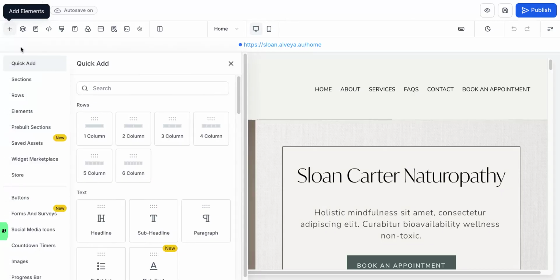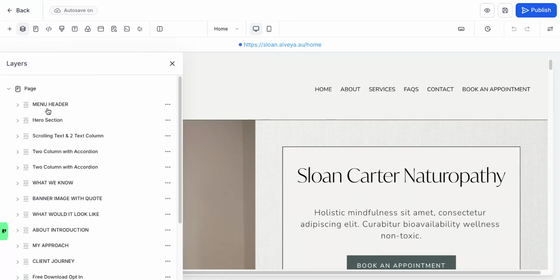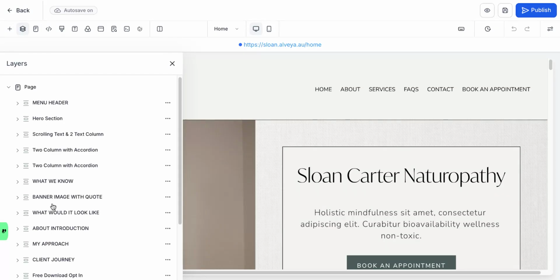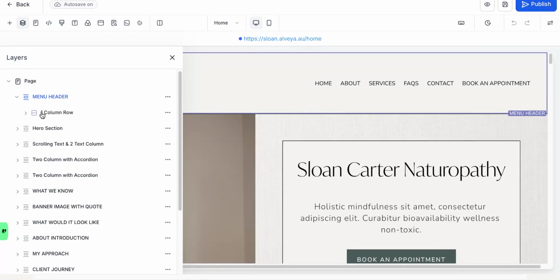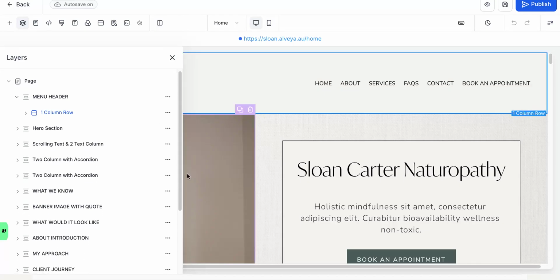Second row, we have add elements, which will be a separate tutorial in itself. And then we have layers. So the page layers are here, and you're able to see each of the sections, and then nested within that is then your row, and we go through the hierarchy. So we've got section, row, and then column, and then the element. So if you're, for example, wanting to find out where this background is here, and you can't remember where you set it, it could either be the section or it could be a row, and it could even be a column as well. So this is a good way to kind of get that overview.